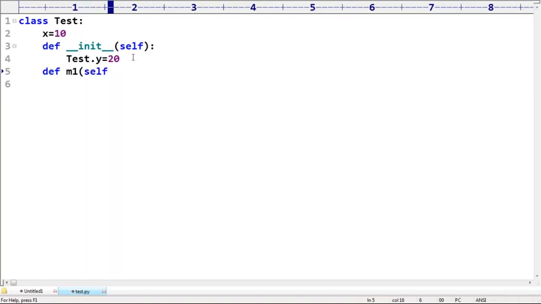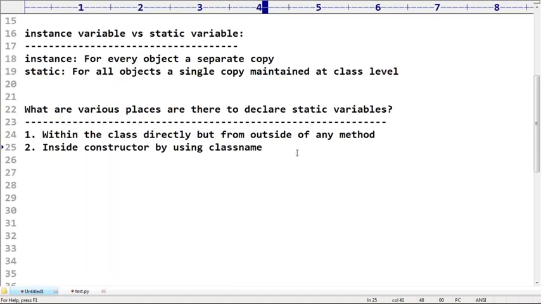Next, def m1, an instance method. Inside the instance method, Test.c is equal to 30. Inside an instance method, by using self, or rather, by using class name. Okay, that's all. So up to these 3 places I identified, sir. Within the class directly you can declare. Inside constructor by using class name you can declare. Inside instance method by using class name you can declare, no problem at all.